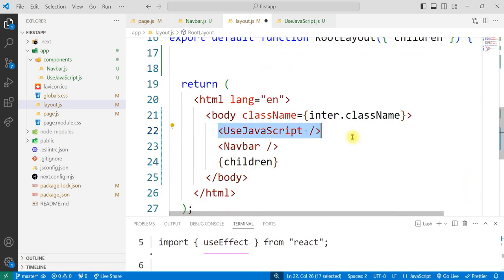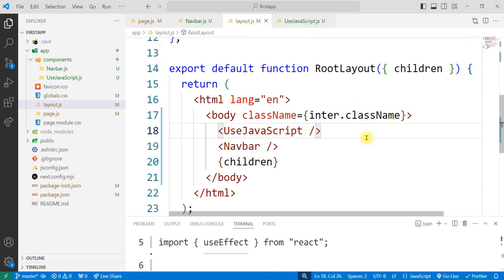Because it's a component, you have to put it in the return section. All it will do, it will not render anything on the page. It will only import the JavaScript library from the Bootstrap library we have installed, right? And that is all. So let's see if everything works.